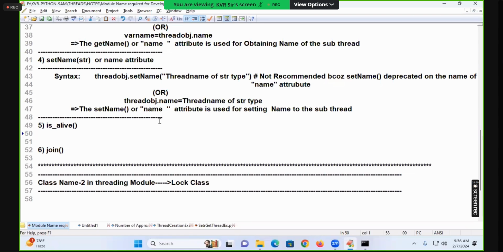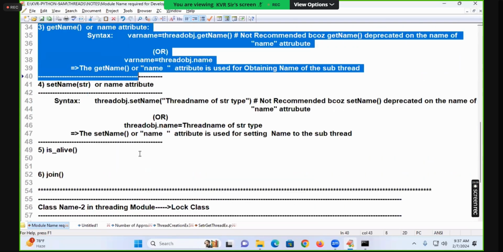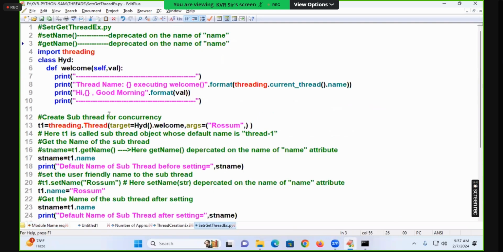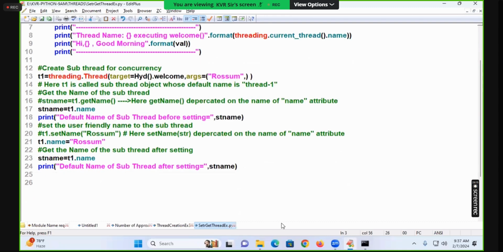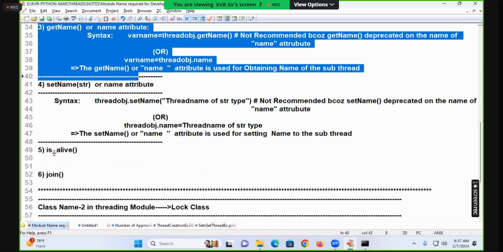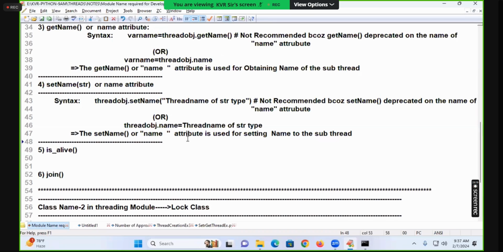Now I'm going for the next concept, is alive. Online students, is this example clear? The set name, get name example is clear and the corresponding example is available here. Now I'm going to talk about the next concept called is alive. What is the meaning of is alive? You only tell me, just to understand immediately.